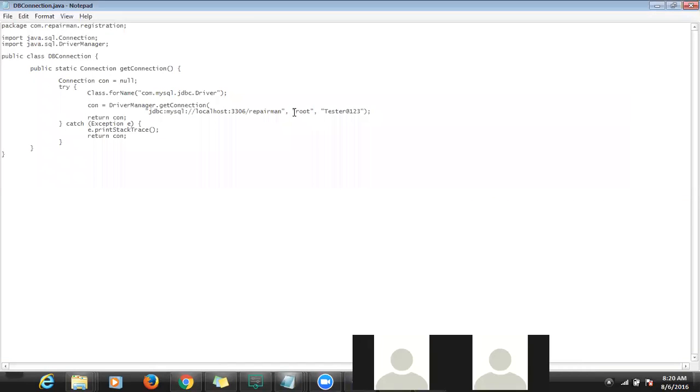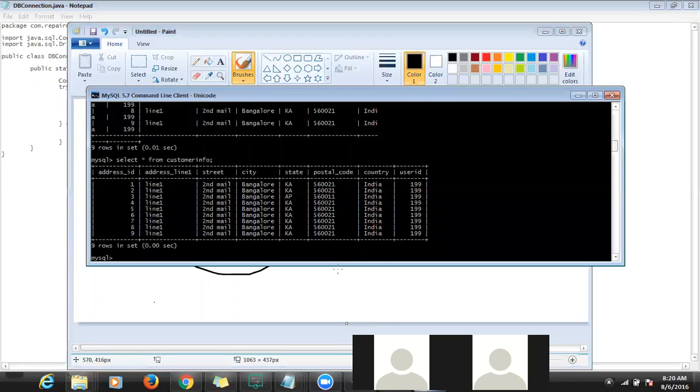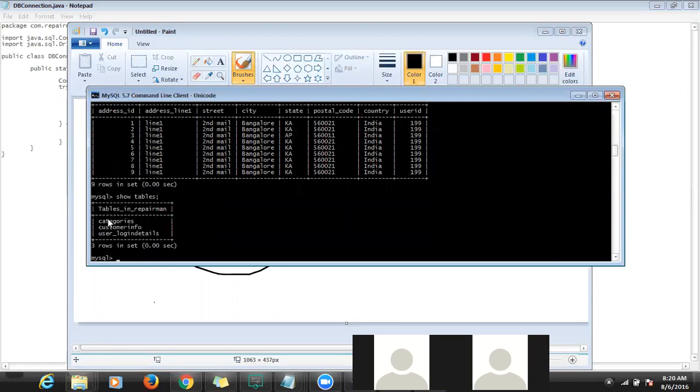And this is the username. What does it mean by instance name? Instance name means a small circle. Inside that, multiple tables are there. Repairman is one instance name, and inside repairman, right now 3 tables are there. These are the table names, and the instance name is repairman. Did you see that? So this is the instance name, and these are the table names. I selected one particular table, customer info, and these are the records, 9 records.